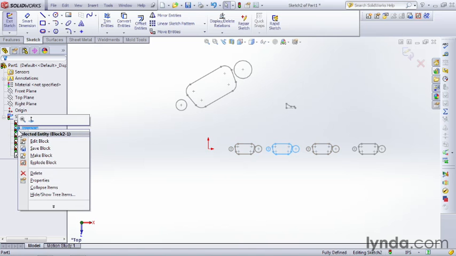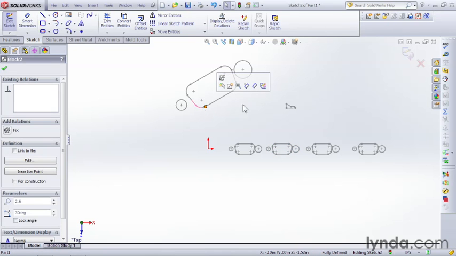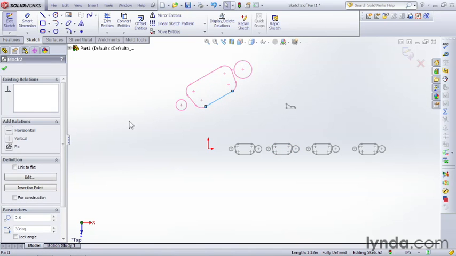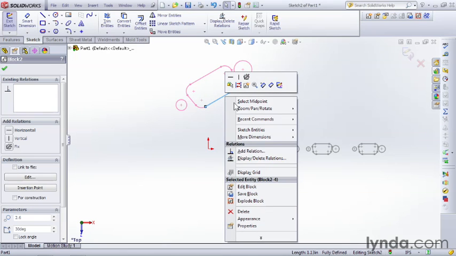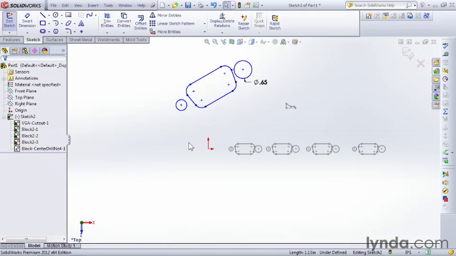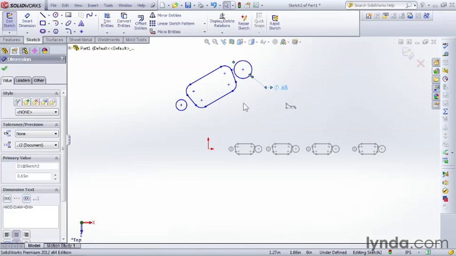If I right-click on it, I can edit the block. I can save the block out. If I change that block at all, I can save it under a different name back to the file system, which can then be used somewhere else. I can even explode a block. If I click on, say, this one here, and I didn't want this to be a block anymore, I can right-click on it and say explode. Now that turns that back into regular geometry.